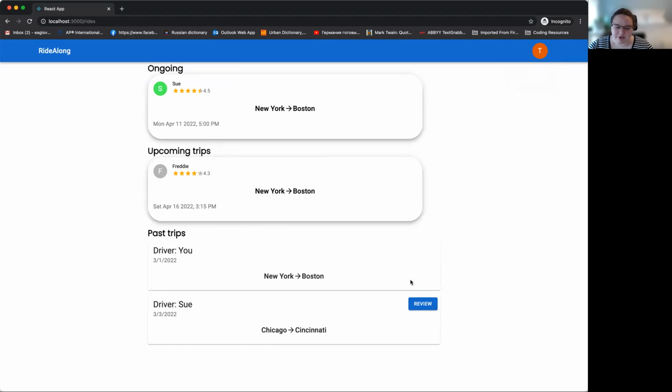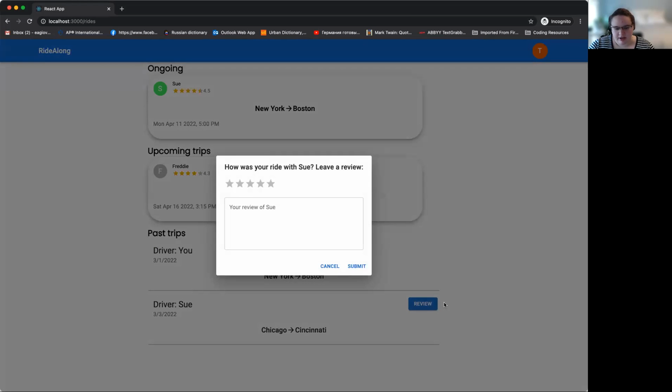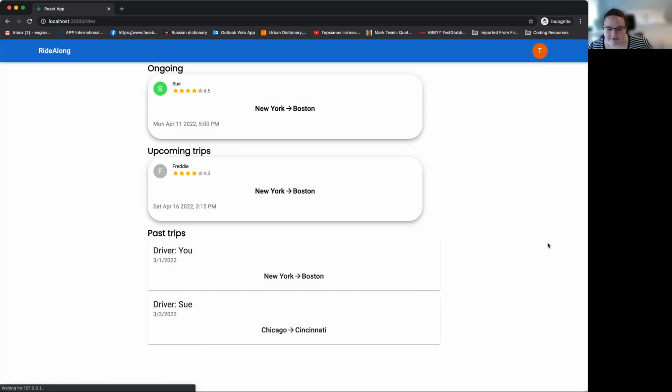And you might notice for these past trips, one of them has this review button and the other doesn't. That would be because this trip, Tom here has already submitted a review for, in this case, a review for the passenger. But on this trip, he has not yet submitted a review for the driver. And so if we were to do that, we can just press this review button, and we can select however many stars we'd like, including half stars. So we could do 4.5 stars, for example. And we could just say, Sue was great. And we can submit that. And now you'll see the button disappears, so we can't double dip on reviews. And we know now that we've submitted a review because the button is gone.